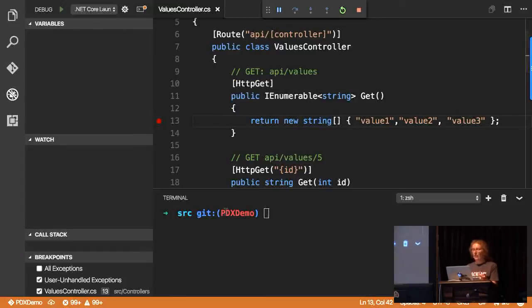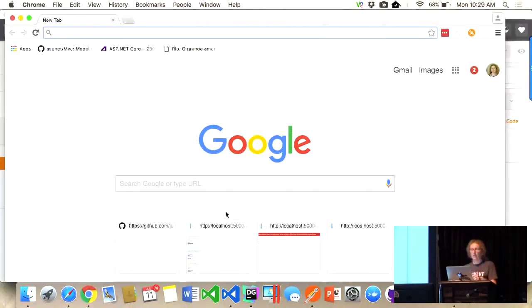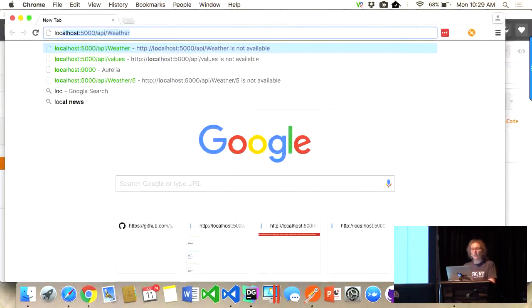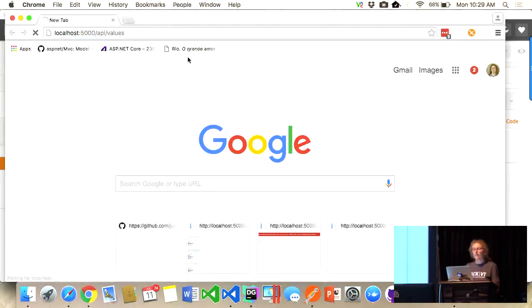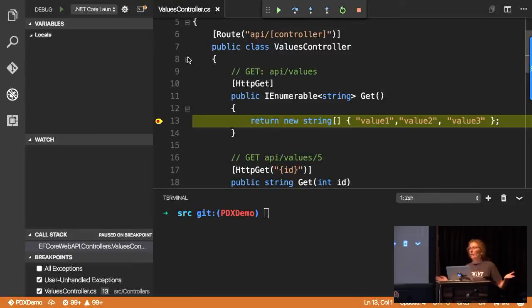Okay, so that's actually running now, and I haven't hit my code in the values controller yet because I haven't done anything with a controller. So I'll go to localhost and values, and boom, I get it. I'm debugging with breakpoints, and there's not much interesting stuff here, but look, I can see variables and drill into them. That's a really, really cool experience.